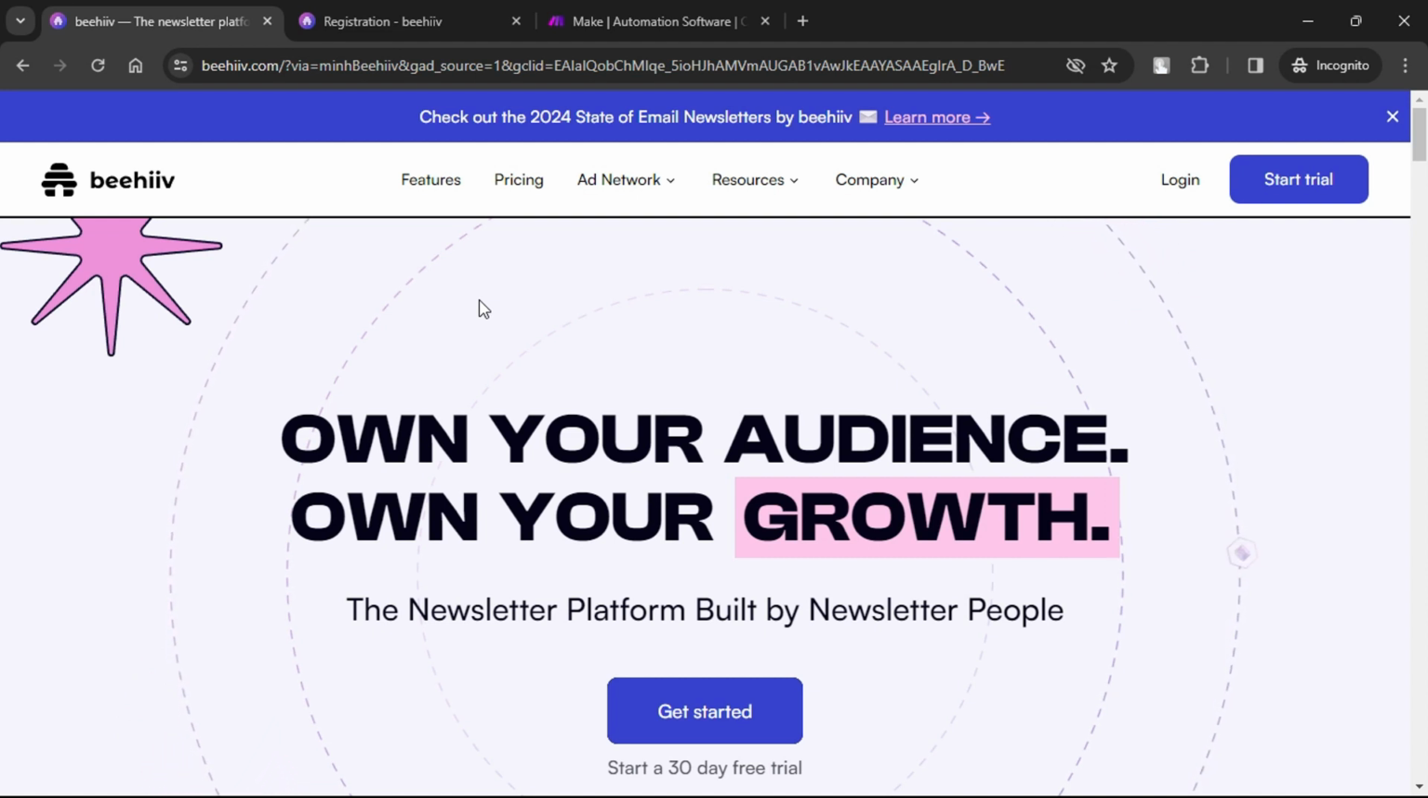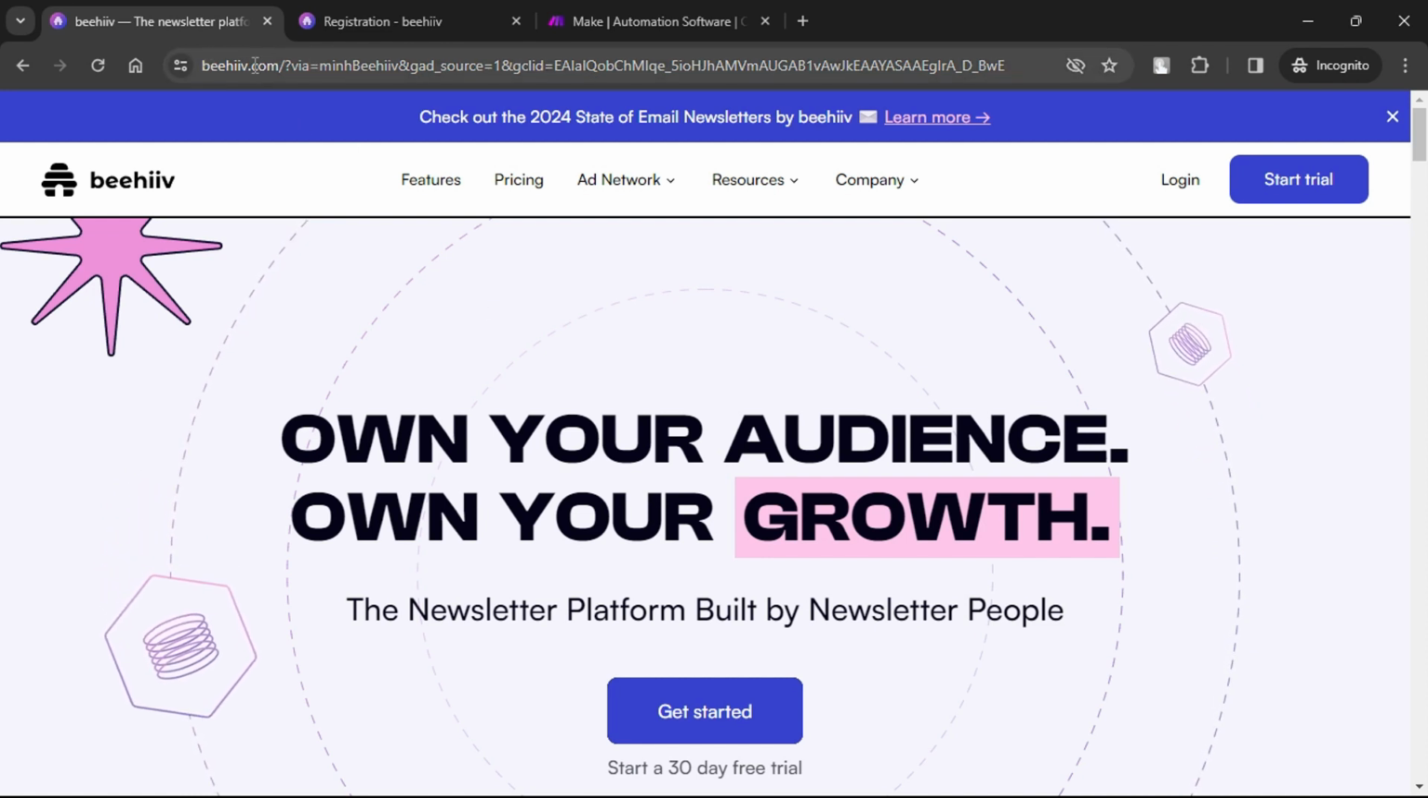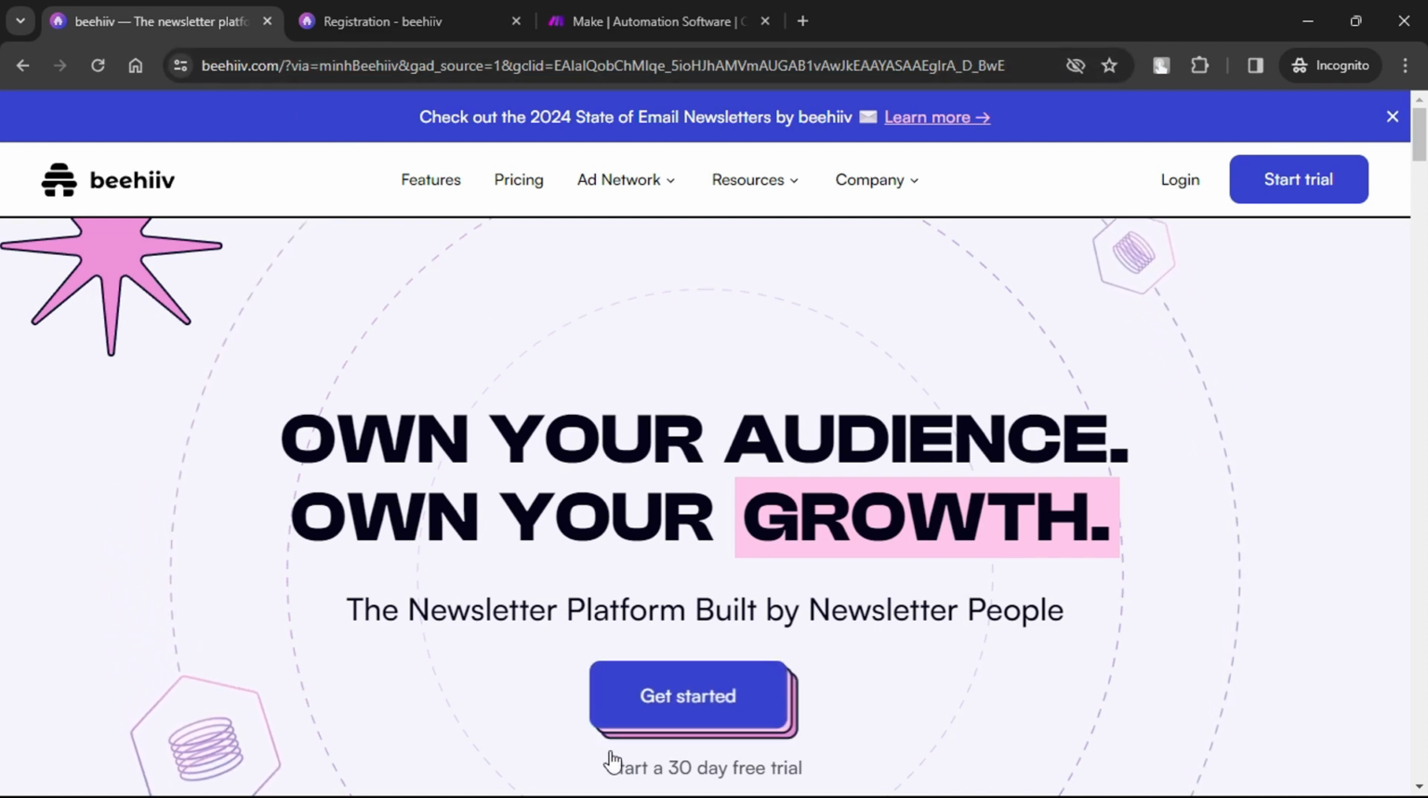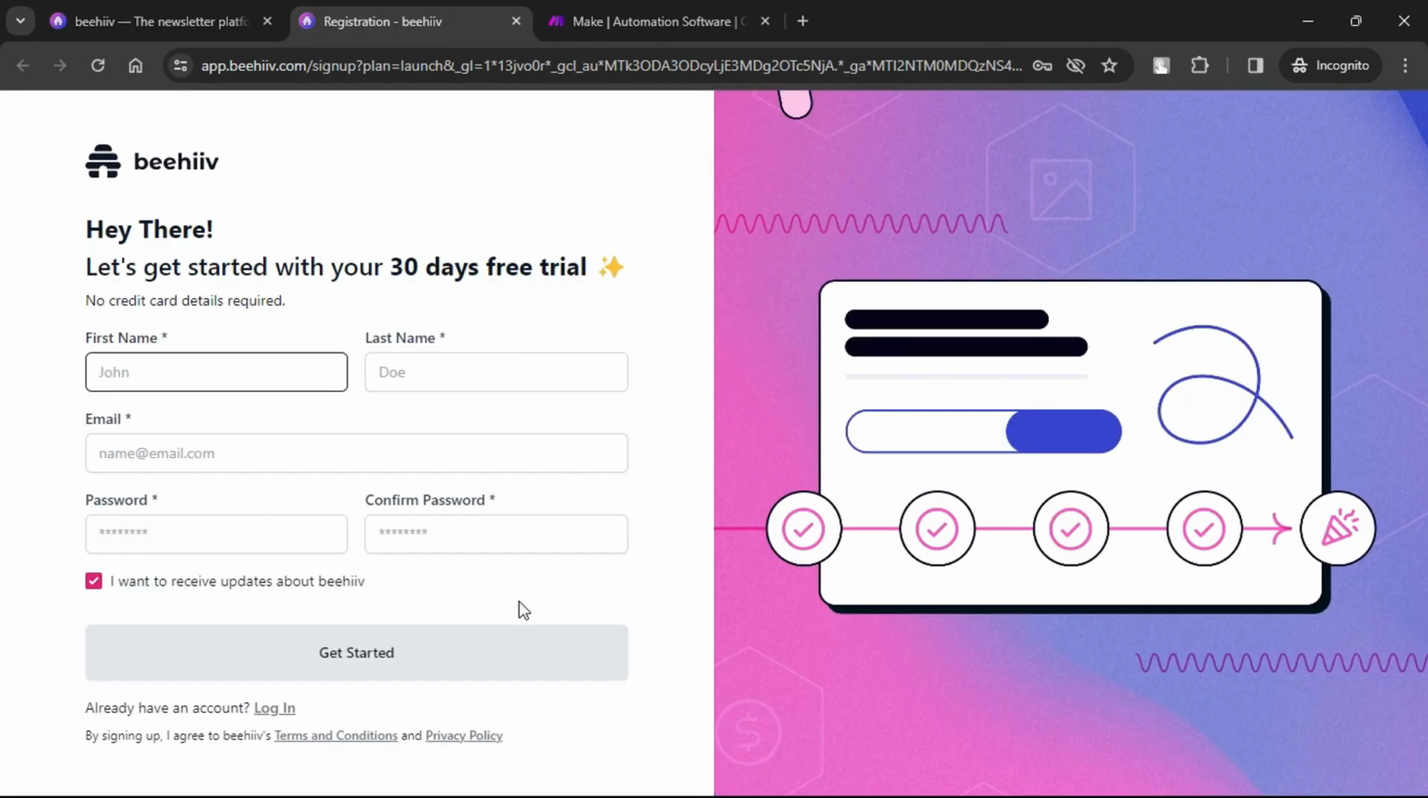Let's start by creating a free account for Beehive. Head to Beehive's website or click the link in the description and click on Get Started. Now on this page, just fill out your name, email, and password and then click on Get Started button. Now you have successfully created a free account for Beehive.